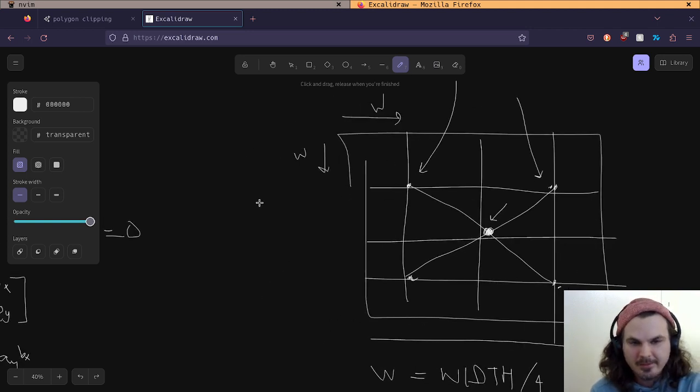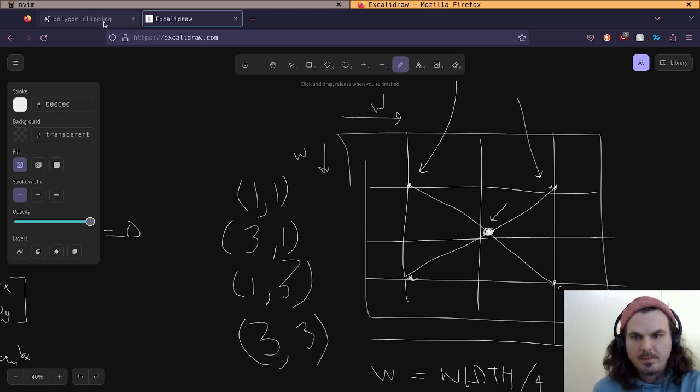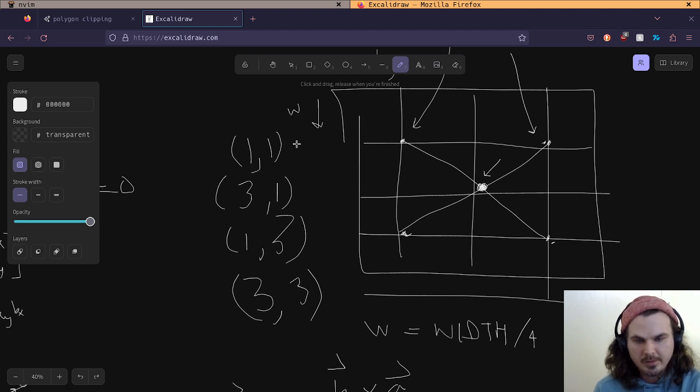So this is 1, 1, it looks like. So we're just taking how many steps of W are we taking? For this one, it is 3, 1. This one here is 1, 3. And the last one should be 3, 3. And then you just multiply all these by W. So it's going to be a scalar. You just put W on the front of them.